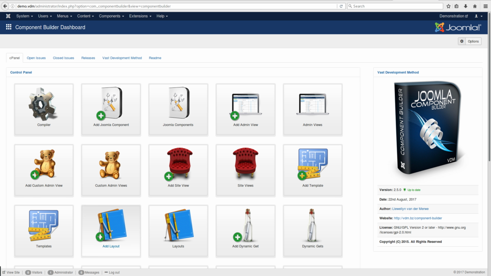Hi, I want to demonstrate to you how to add a button to your component's admin view, either in the list area or in the edit area of the view. Now, I possibly have touched on this in previous tutorials, but I thought, well, let's make one tutorial that just deals with that. Okay, so I have a blank install of JCB here.